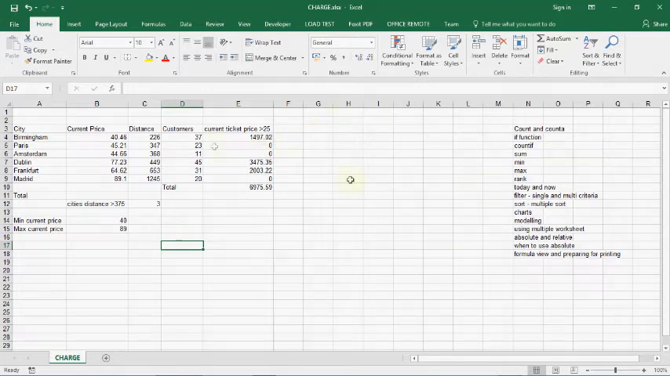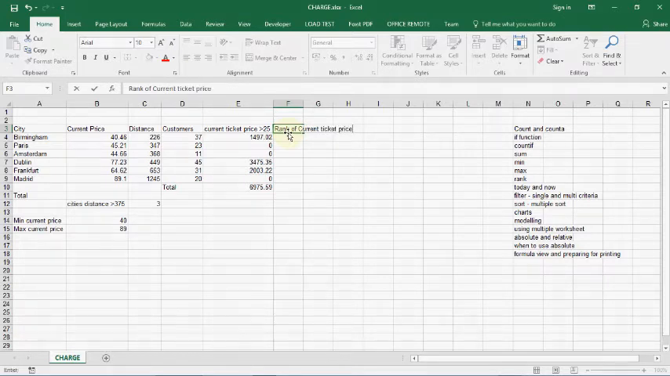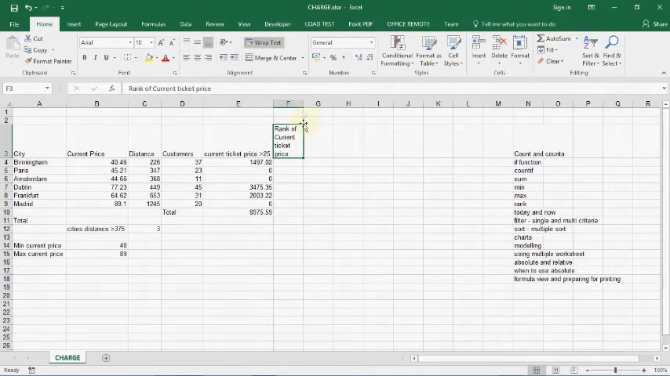Okay, now the rank. Let's say I want the rank of current ticket price. Now if you have a lengthy title like this, you can even wrap text, which will put it down into different lines.